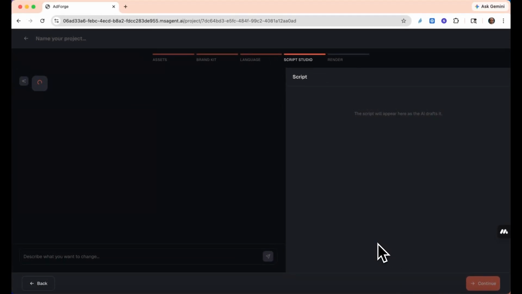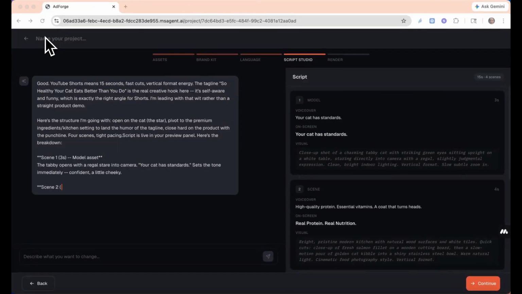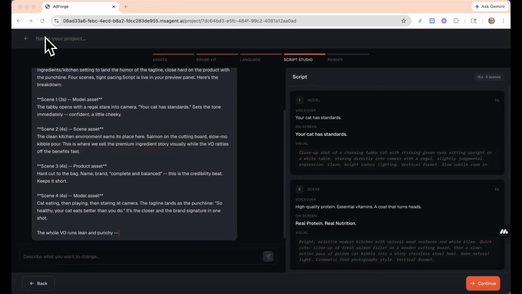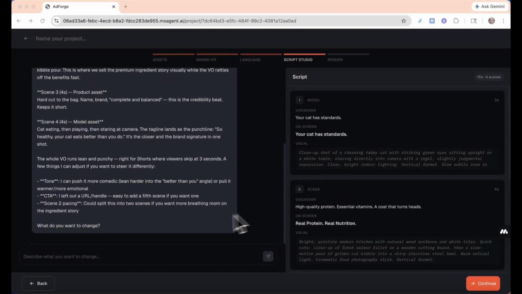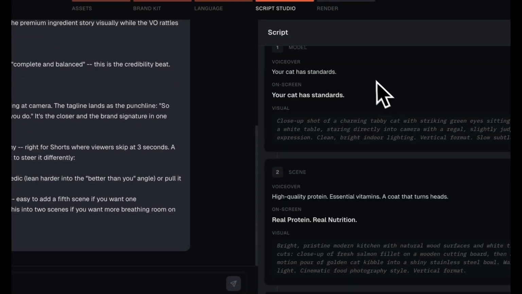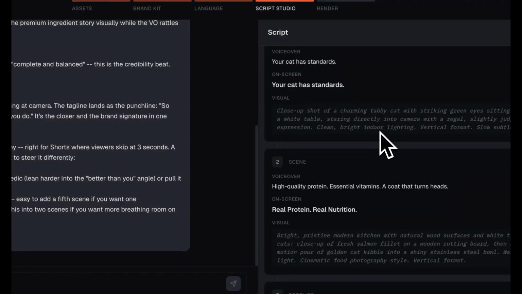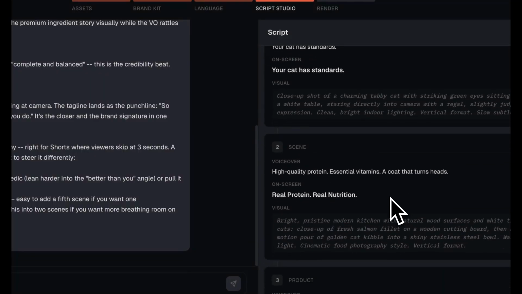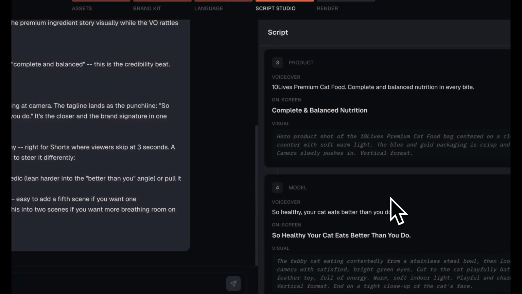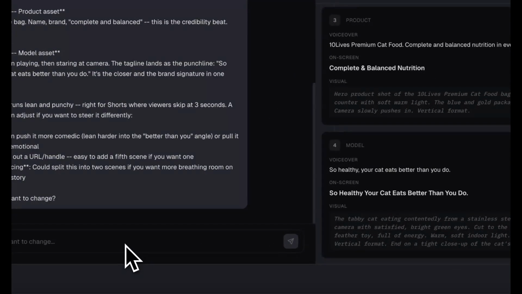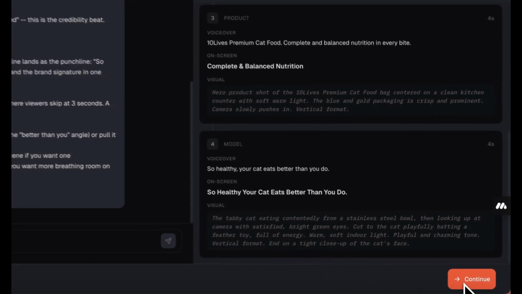And so now the script studio in this app is generating a first draft of this video. Now the creative director here has generated a script for us to look at. We can revise this script if we want to. We can describe what changes we want to make. And here we see "Your cat has standards," and that's the voiceover. And then on screen, it would show that. The visual shows a close-up shot of the tabby cat with striking green eyes sitting at the table. It describes each one of these scenes ready for us to use. If we want to, we can interact with the creative director here in Script Studio to revise the script. But for now, I'm just going to accept what they have here and continue.